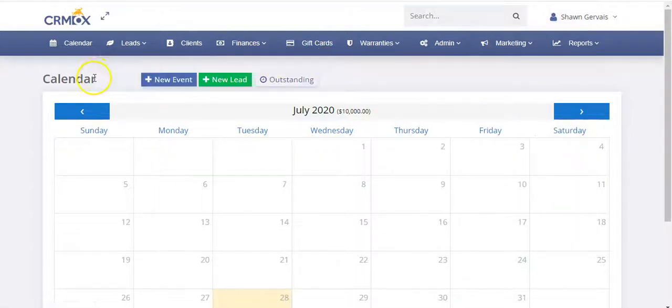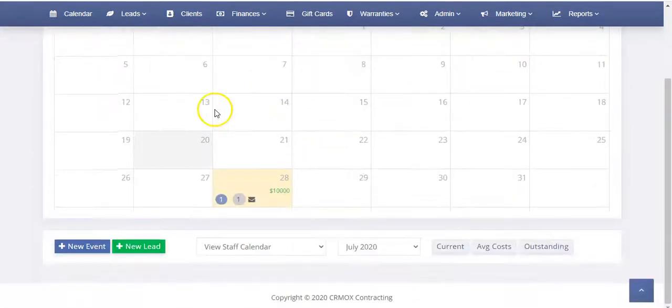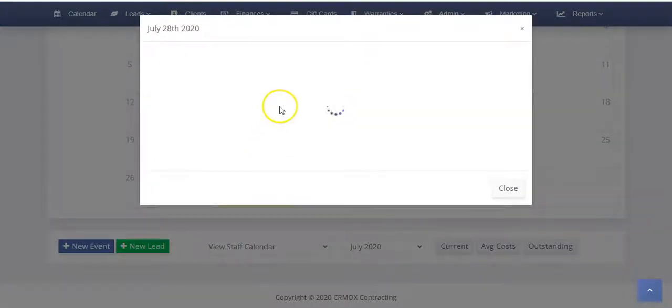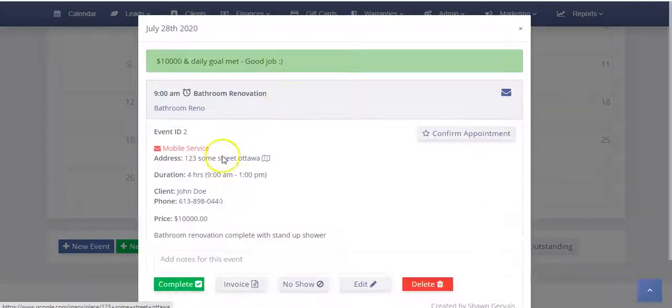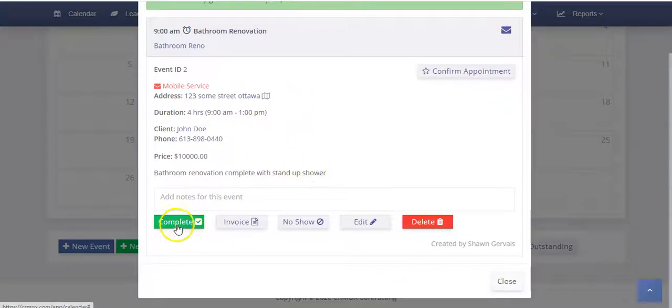So here, just to show you quickly, this is your calendar. You have the month as a snapshot. You can click and view whatever events you have for that day. You can click them and you can do different things: mark the job done, send an invoice, no show, edit, delete, confirm the appointment, and so on and so forth.